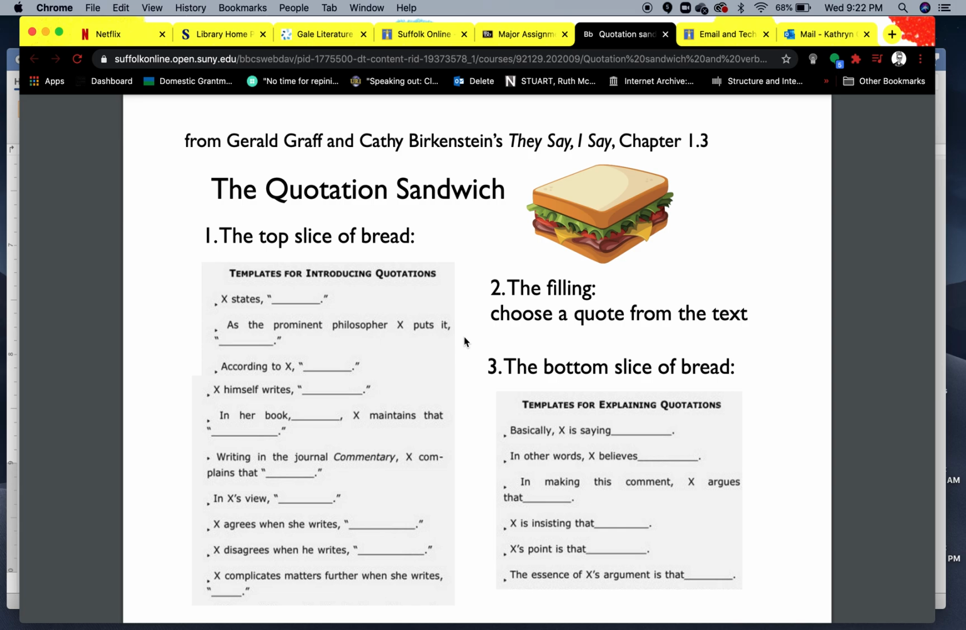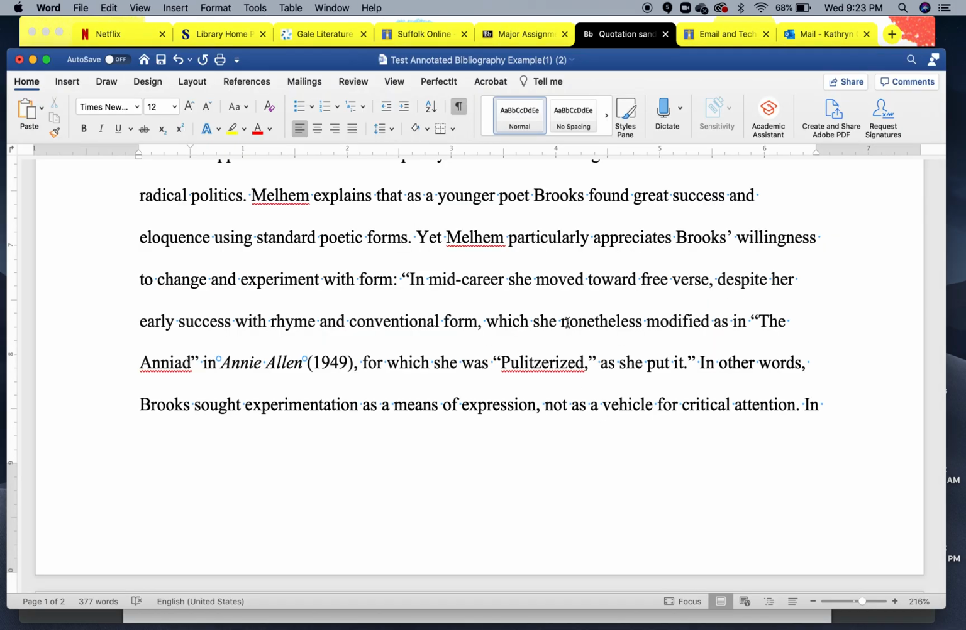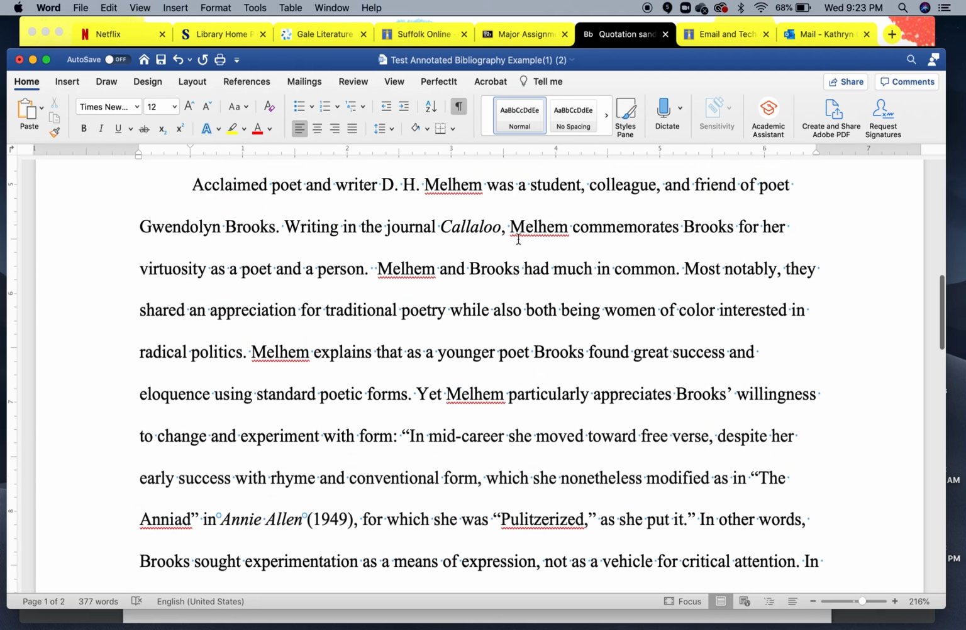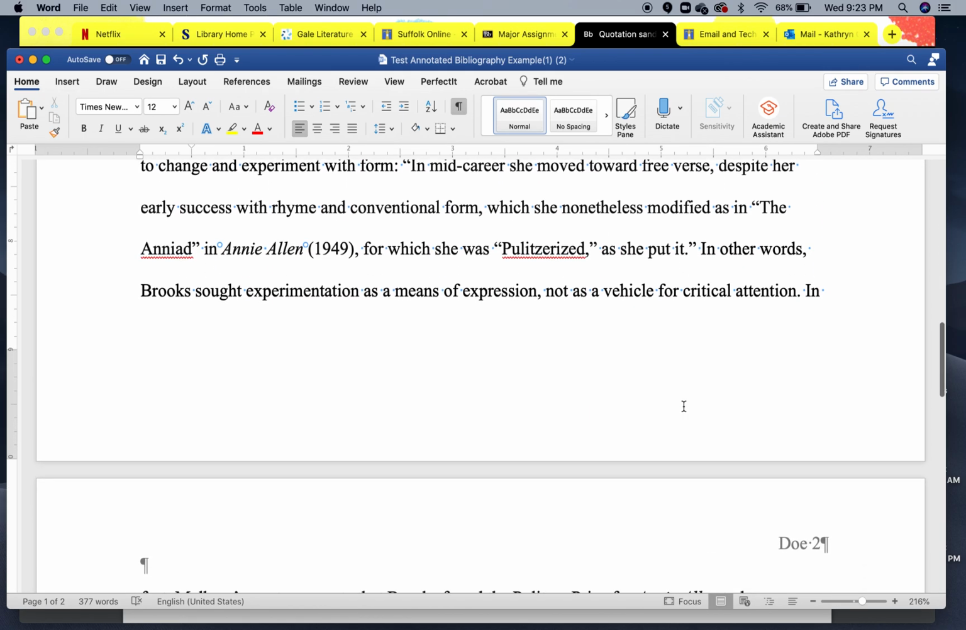You take a quote from a text. You introduce the quote by giving the reader some background about the quote, who wrote it, where it's from. Then you offer the quote itself. Then you explain the quote. That is a really good way to do summary for literature papers. You should have at least 1 paragraph, maybe 2 paragraphs of summary.